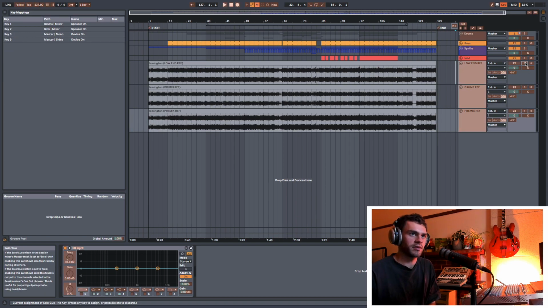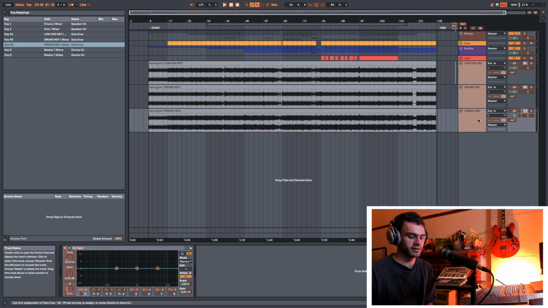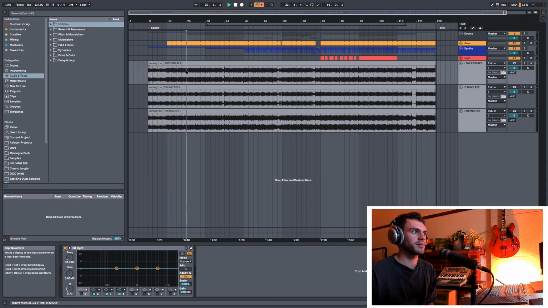So I'm going to have the 1 key triggering the low end, the 2 on the drums, and the 3 triggering the premix solo buttons. And that just allows me to swap between the low end, the premix, and the drums of the pre-mixed track before I got into the mixing stage, just to always be referencing back and forth and make sure we're making adjustments that we want to be making in the mixdown.